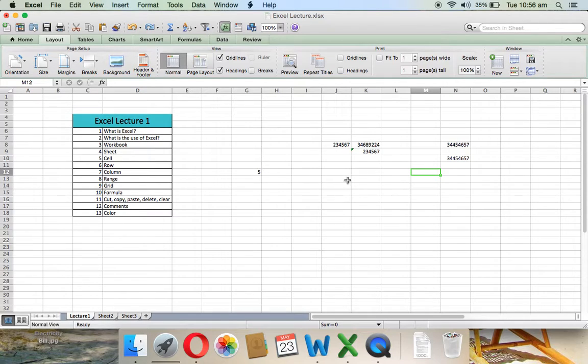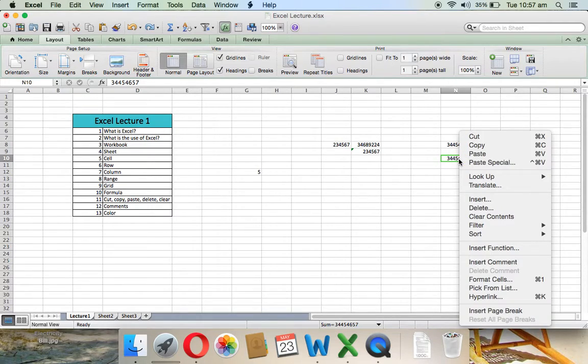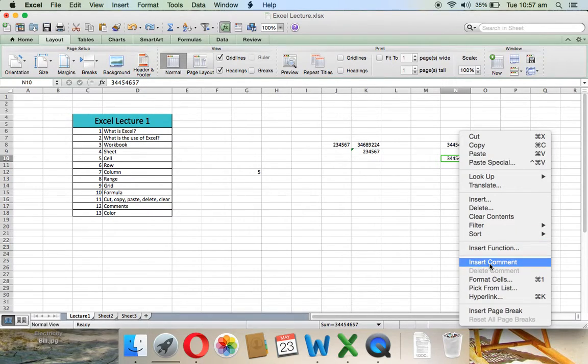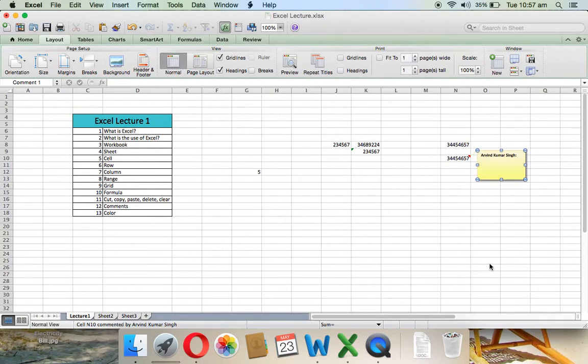Similarly, comments. Suppose you have this number, and it's the population of some district, and you want to know what this number is all about, so you can go here, right click, and go here, insert comment, and write down population and it will come up here.